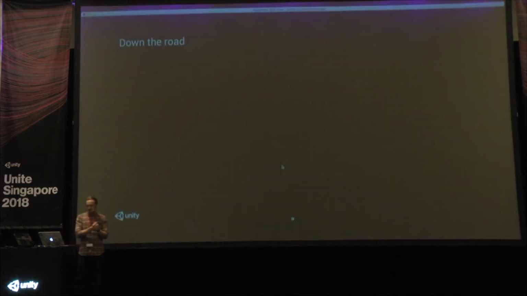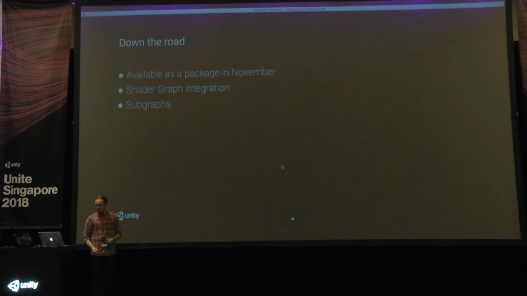Cool. So a bit further down the road, what are we hoping to do with this? It's going to be available as a package manager very, very soon. Shader graph integration. Subgraphs, very much like shader graph. Some CPU particles so that we can bind physics properties onto the graph. Trails. And I thought there was one more, but there's not.